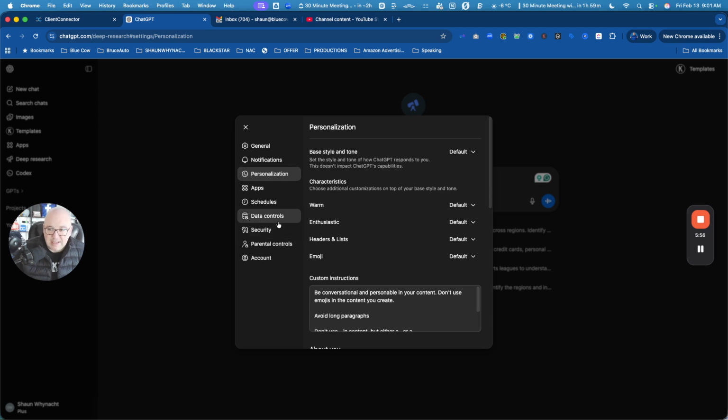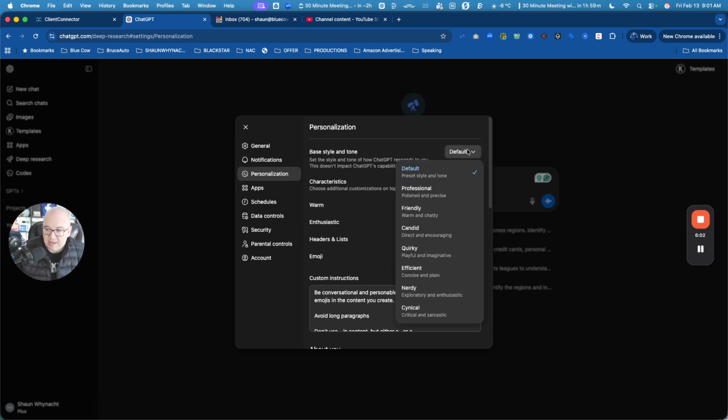Personalization. Now we start to get into the nuts and bolts to make this more your own. So what's the basic style and tone? So we drop these down. You've got some options in here. So default is just a preset style and tone if you want polished and precise, friendly, candid, quirky, efficient, nerdy, cynical.